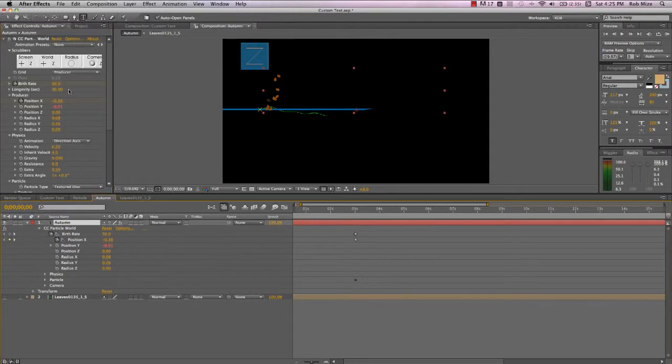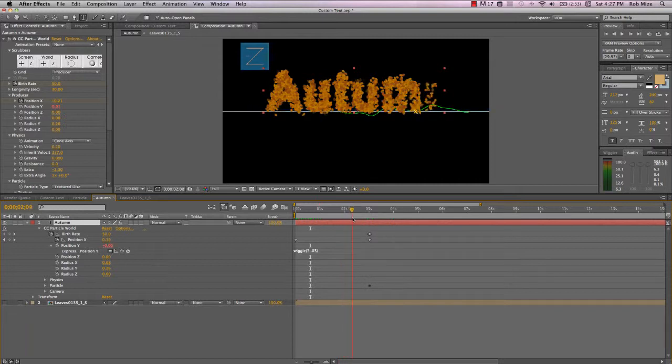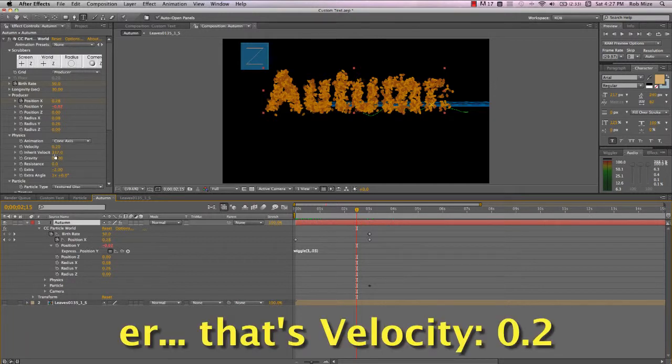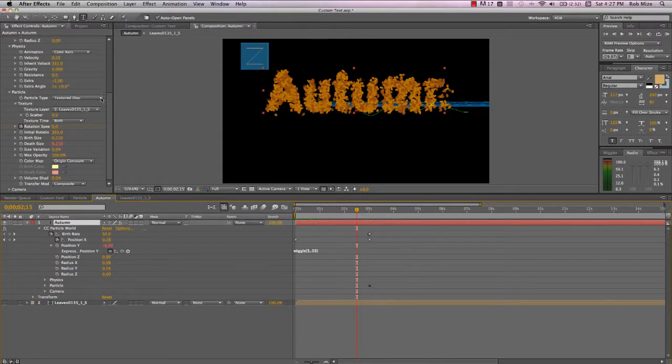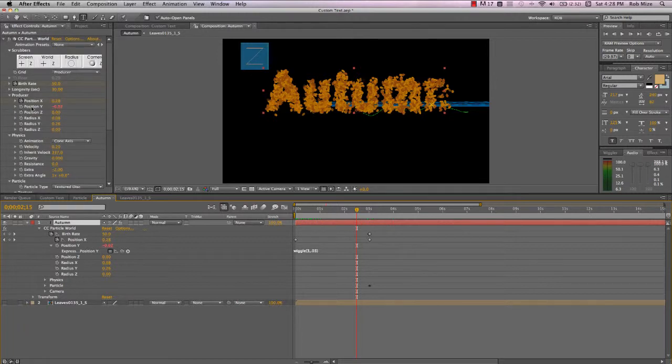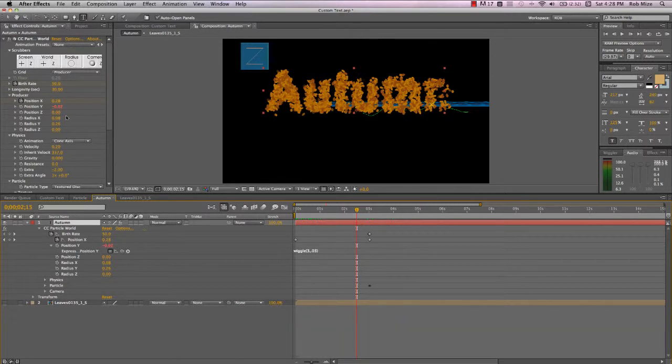So back here on our autumn layer, I've reduced radius X and animated position X from left to right so that the leaves are created from the left to the right. I've also changed physics animation to cone axis, velocity to 2, cranked up the inherit velocity to 337, and the extra setting to minus 2. Down here, we're still using textured disk, and our texture layer is our leaves precomp. Now, I've added an expression here to position Y that reads wiggle(3, 0.03), and I'm going to use that to add some turbulence to these leaves when we blow them away.